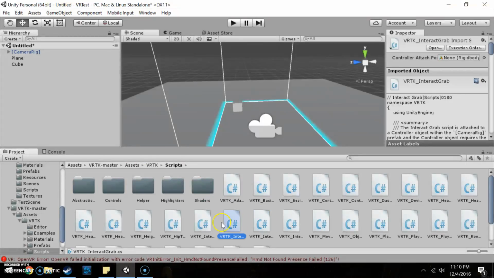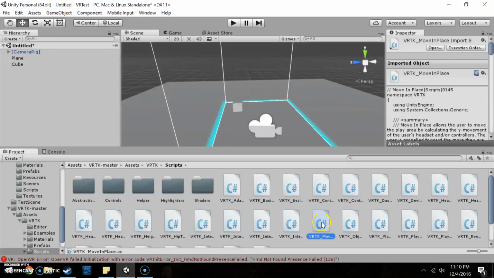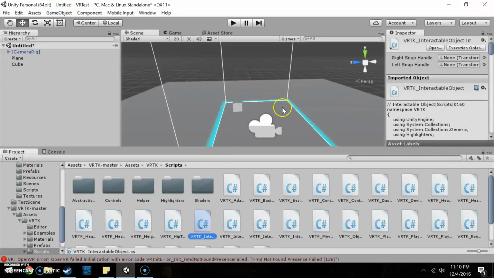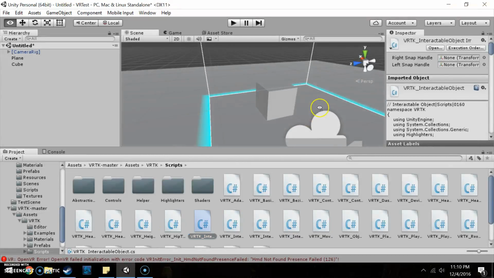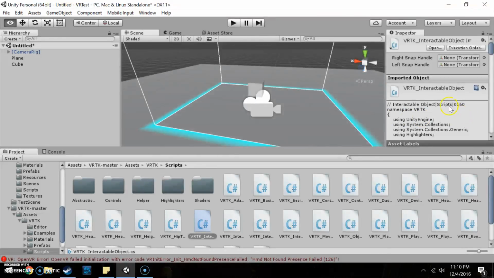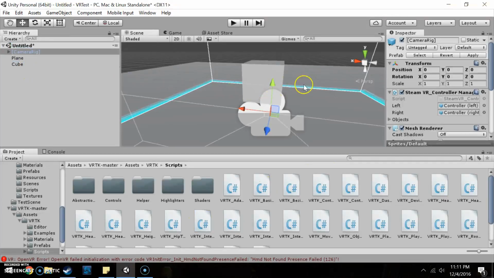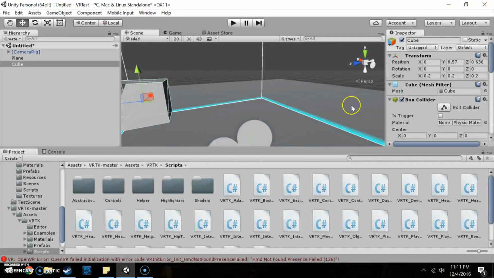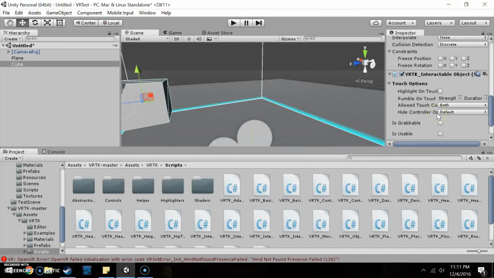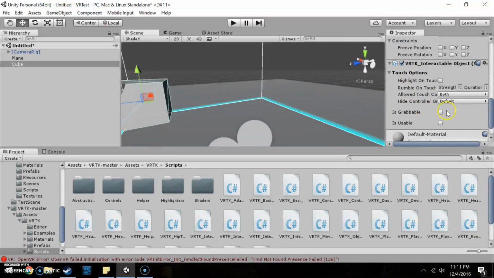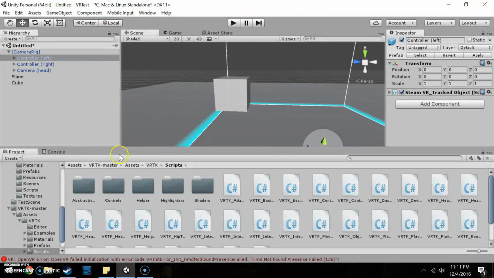You'll need to give it Interactable Object. So you can either extend Interactable Object or you can give it this script right here. And this will make the cube able to be picked up by the user. There's a bunch of settings set up in the script already. Make sure you toggle it as is grabbable or is usable for each one. In order to actually interact with it, we're going to have to give a few more things to the controllers.